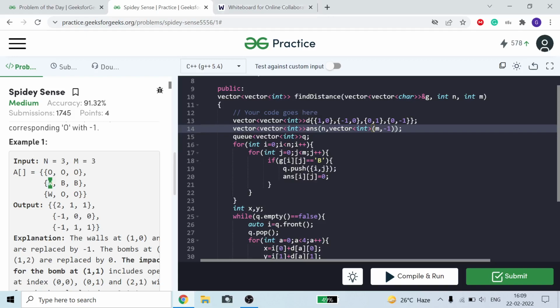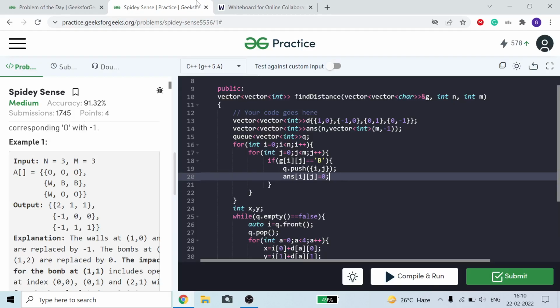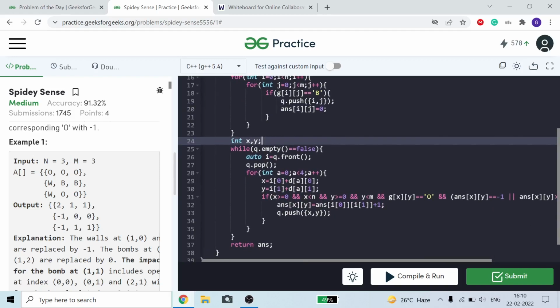Okay, so now I run a loop, and if my g of i j, meaning my particular row and column character, is equal to b, meaning it is a bomb, then I push its index into a queue. You can see I take a queue of vector here. And I make answer of i j equal to 0. Then I take two variables for checking the indexing. Then we run a loop while our queue is not empty.